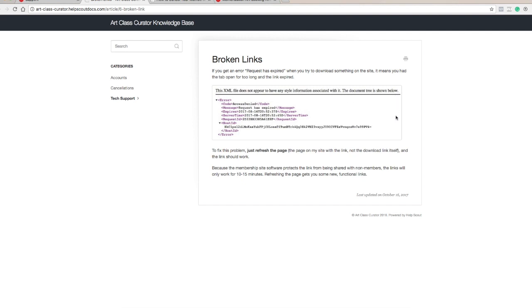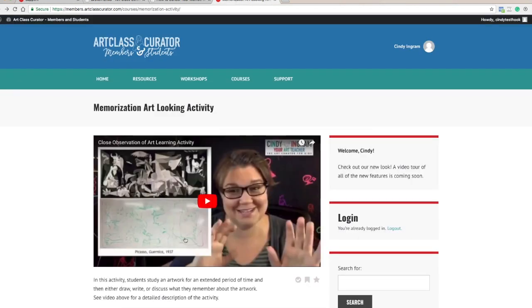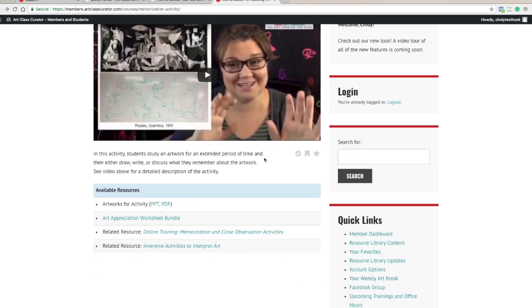So if you ever get this error here, it says this XML file does not appear to have any style information. It looks just like this, access denied. The link is not actually broken. It just means that you've had that tab open a really long time. When you open a page, like I opened this one quite a while ago, the links on this page will only be active for about 15 minutes after you open this link. So if you open this tab and then you go teach a class and then you come back during your planning time and you click on one of these links and nothing happens, it's because you just had that tab open too long and you'll get this error.